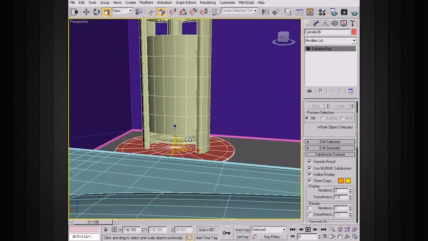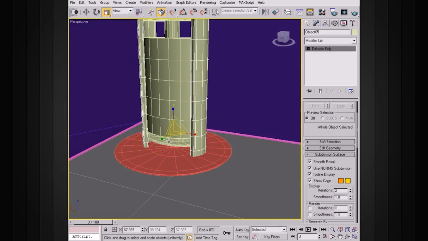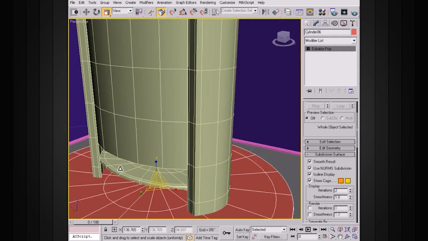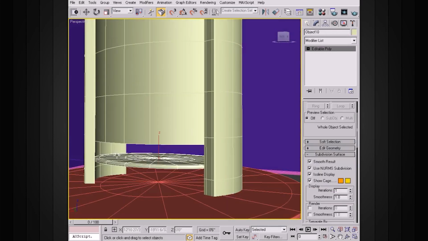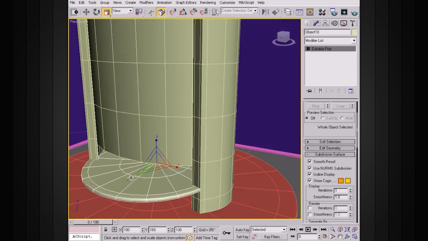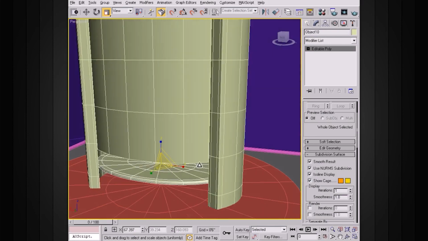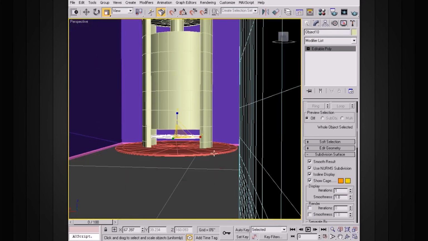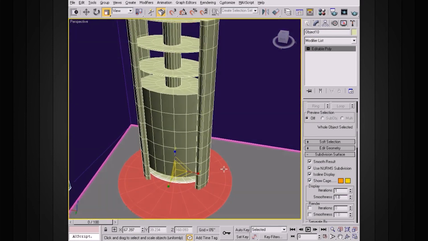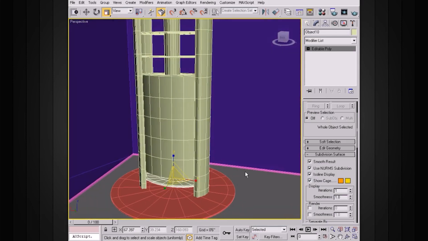You could use this piece as well if you wanted to, and just scale this out if you wanted to use this shelf. If you wanted to use the shelf, you could just scale it out until it's a cylinder and move that down as well. So you could still use that part of the object there.